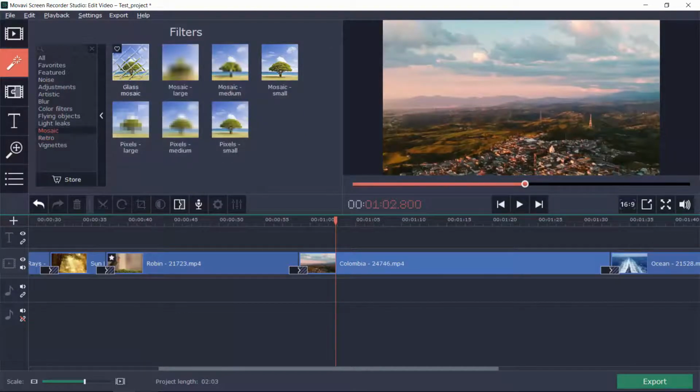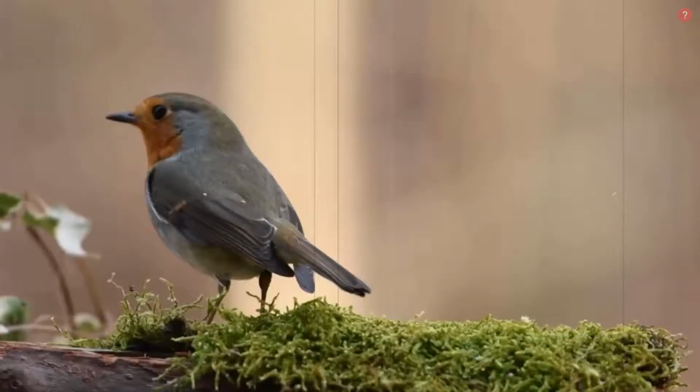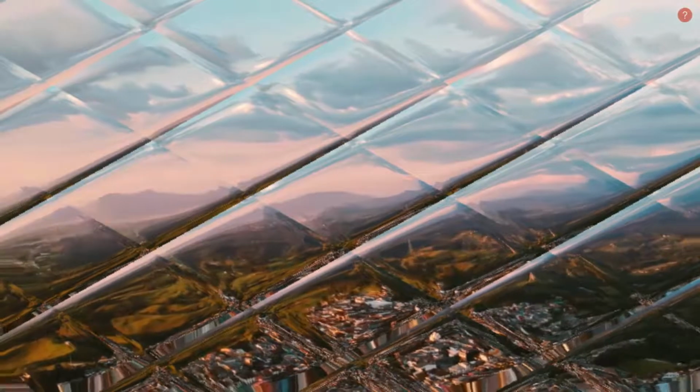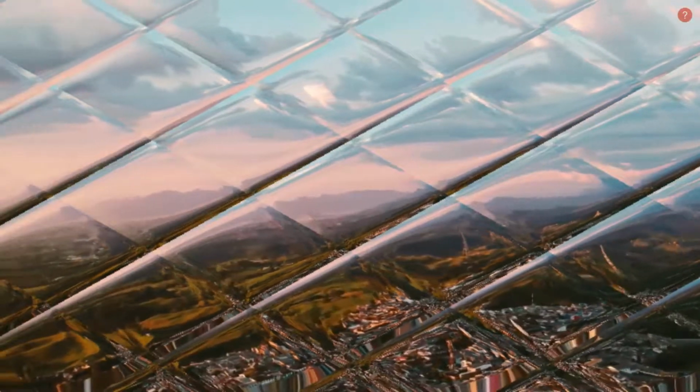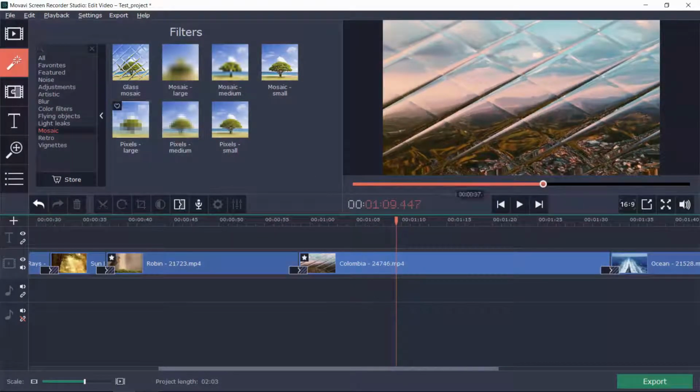And this time this will be the mosaic effect. I like this one, the first one, the glass mosaic, so I will drag it and drop it onto the landscape clip. Now let's play and see what we got as the result. Let's go full screen. Okay, you can see that the landscape has a mosaic filter applied to it. Okay, I think that's enough.